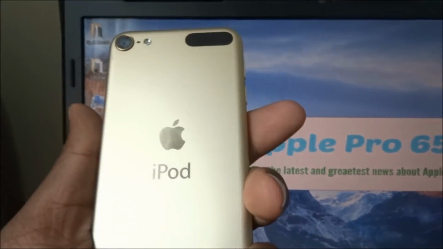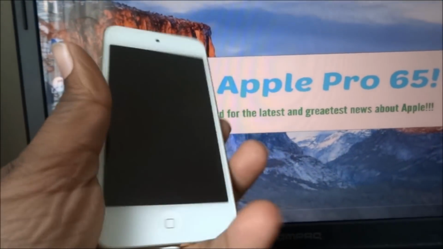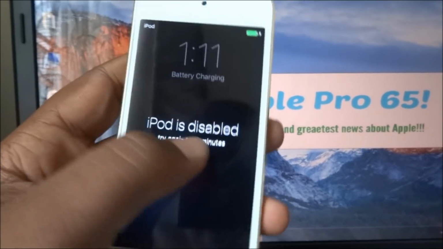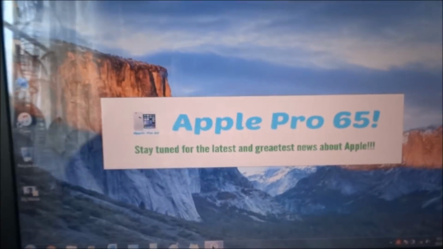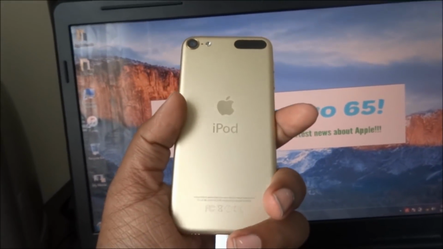Here with me, I got an iPod Touch 6th generation, brand new, gold. You can see right there, no loop. And my brother forgot his password, so he's disabled right now. So I said, hey, let's fix that. This is an iPod 6, and let's restore it. Let's get started.